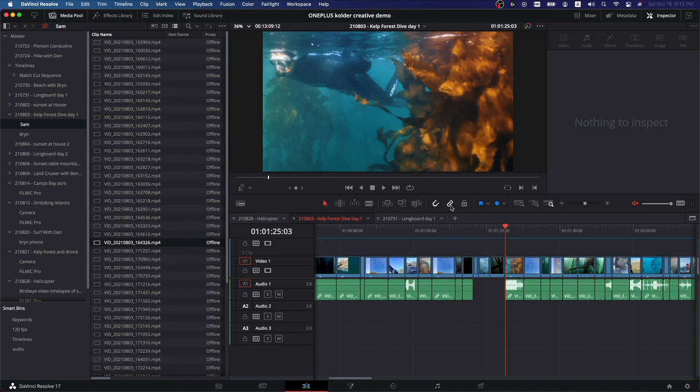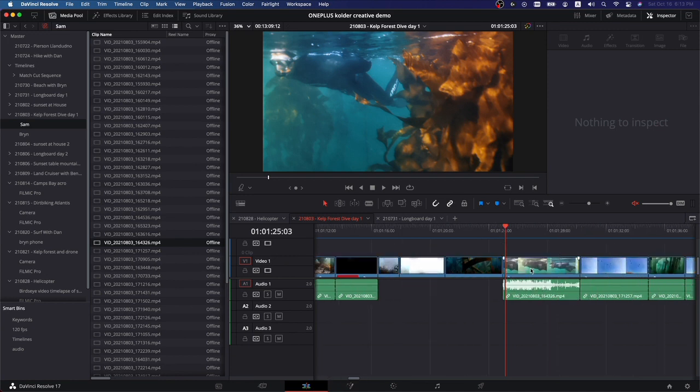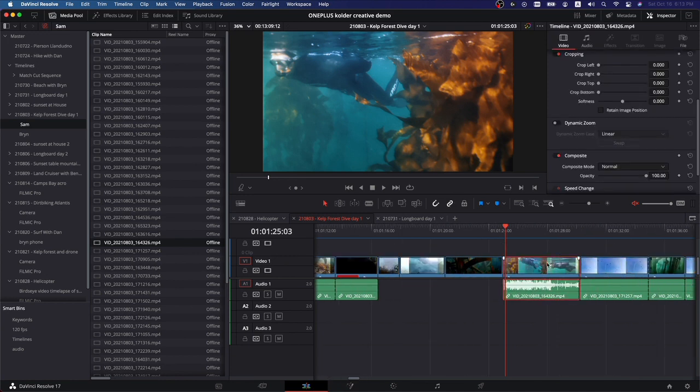Now, next to snapping, we have linked selection. Now, when linked selection is on, when you have a piece of media selected, it's going to automatically select the video and audio file.